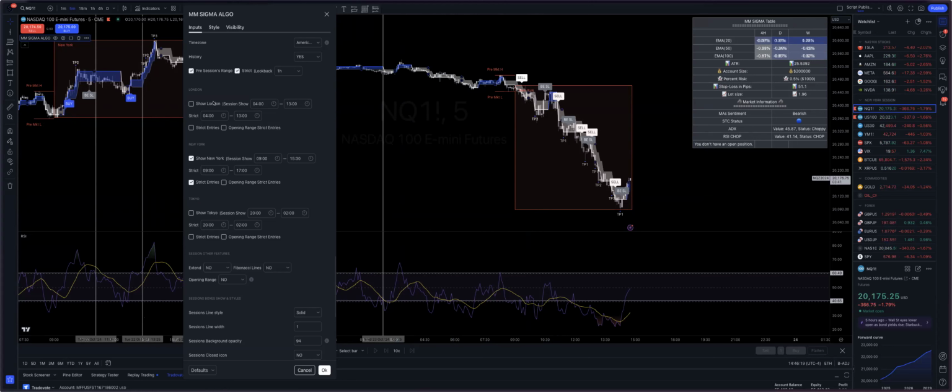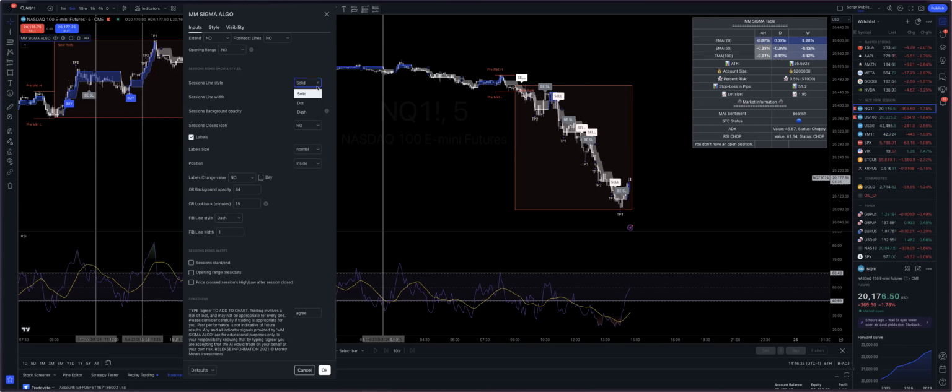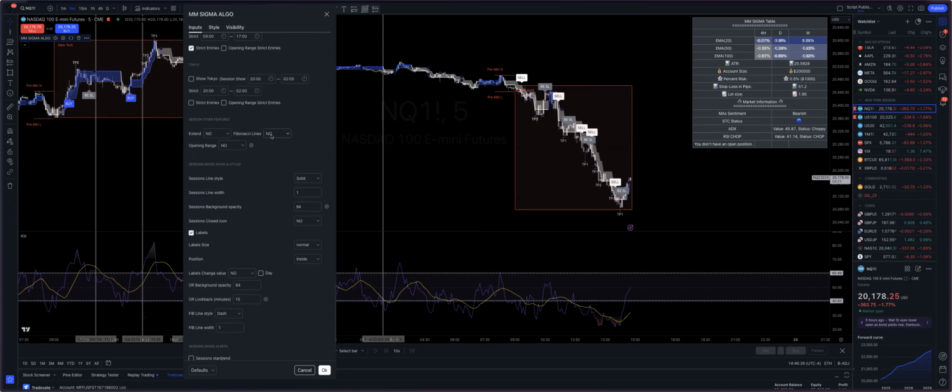And then you have Tokyo, you have London, and these are just changing your line styles of the box and just different little things. Alerts for when the session starts and ends, opening range breakouts. You can also have that selected here, I believe. Opening range, yes.